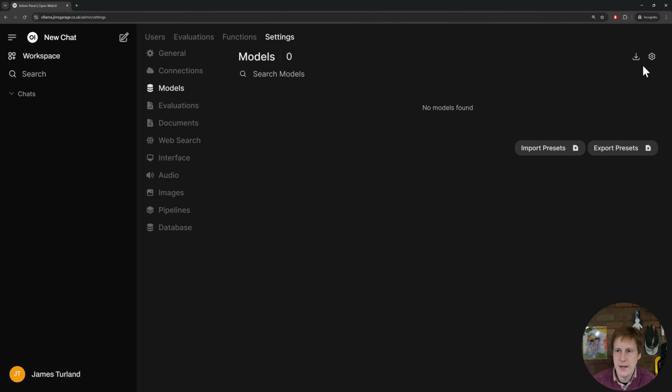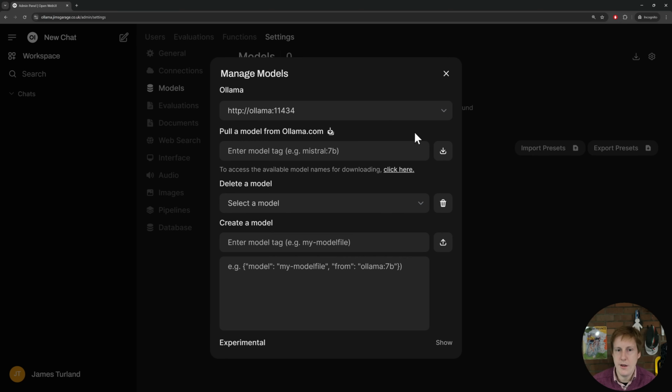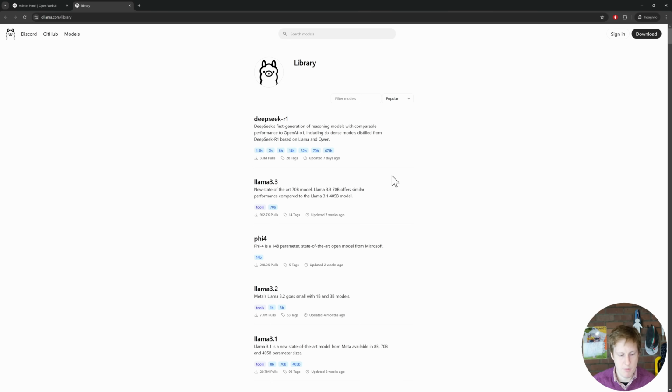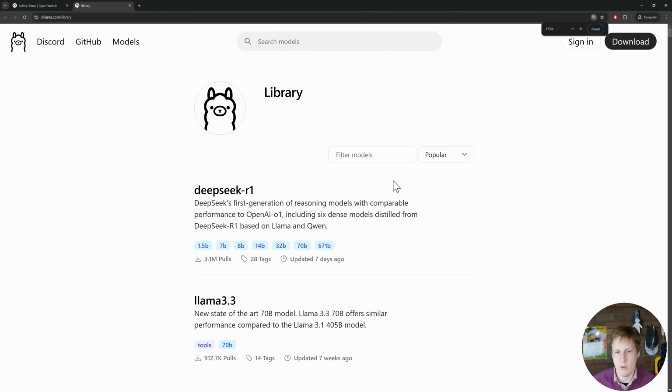Now on the models page, there's a little download button here for manage models. We want to click that and then we can choose what we want. So here you can see it's connected to Ollama on this port, which is the actual engine. Remember, this is the UI running on top. And then we need to have a look. So what we can do here is actually click on this button here and it will take us to the web page and you'll see all of the models that we can choose.